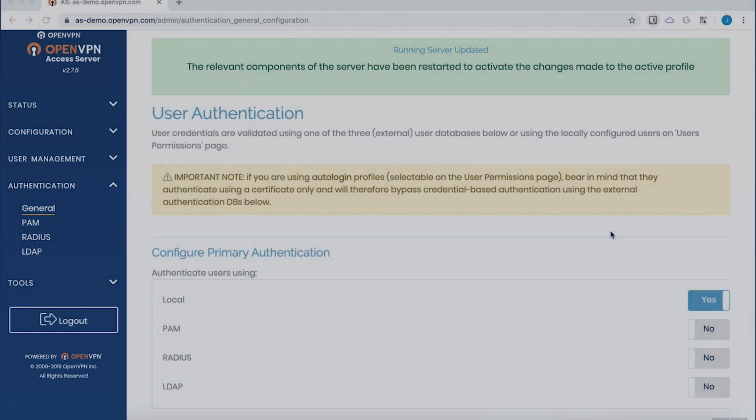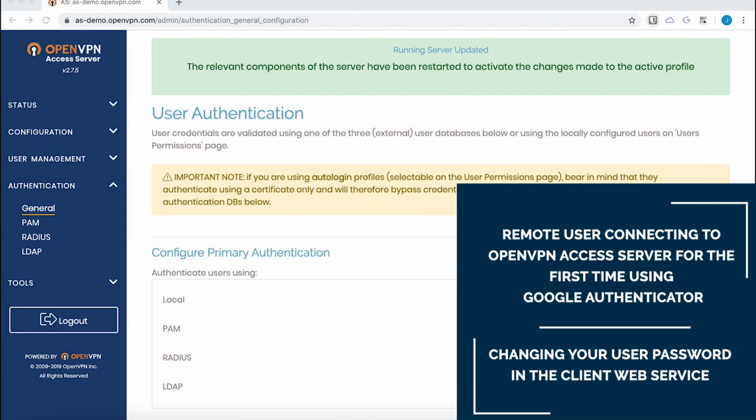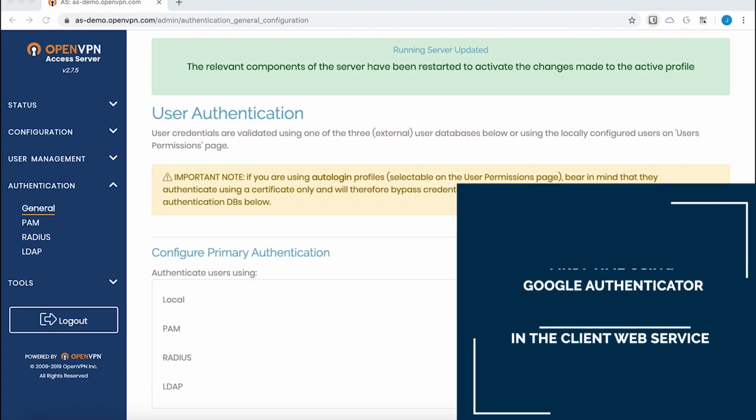Hello from OpenVPN. In this short video, I will demonstrate a remote user connecting to the OpenVPN access server for the first time using Google Authenticator two-factor auth and changing a password from the client web service.